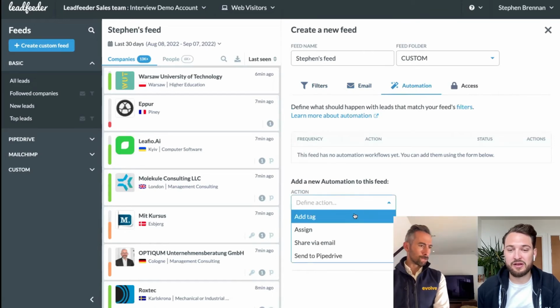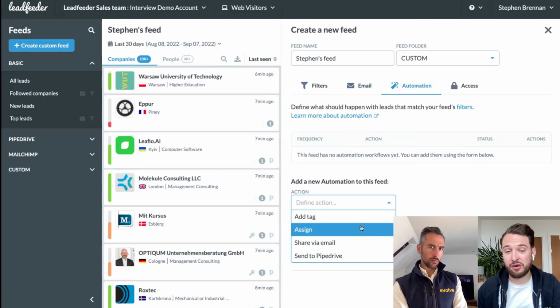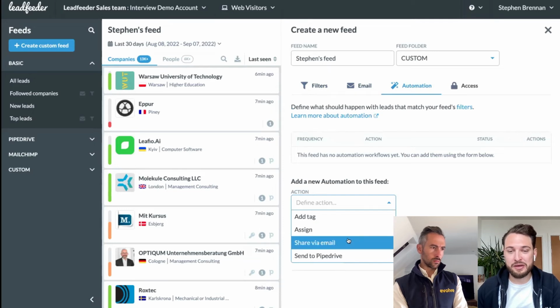So it might be that if you want to tag something that is now a prospect because they've met certain criteria, you might want to do that. Or it might be because they're looking at, as I say, those cross-sell opportunities or anything like that that you can use that meets your process. Then you can assign a tag. You can assign to a particular user within our platform. You can share via email.